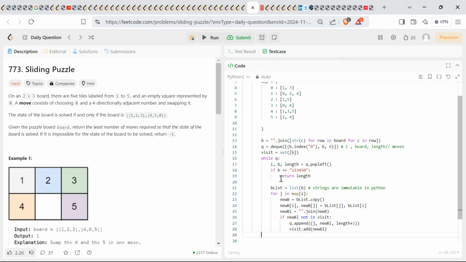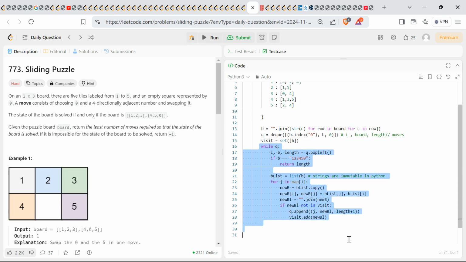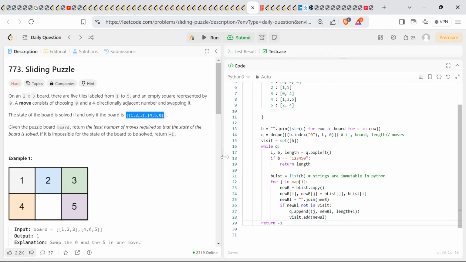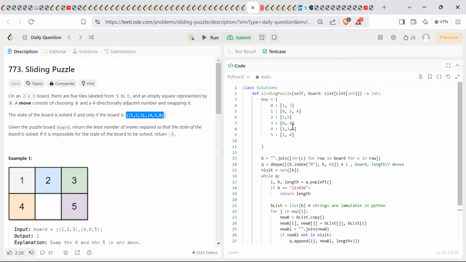If we get an answer, we will return it from here, and if the queue becomes empty and we didn't reach this condition, that means it's not possible to generate the resulting board, so we will just return -1.